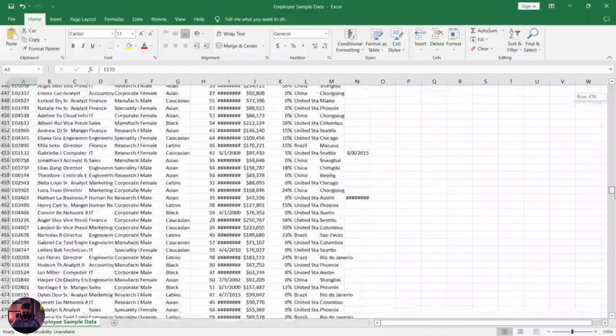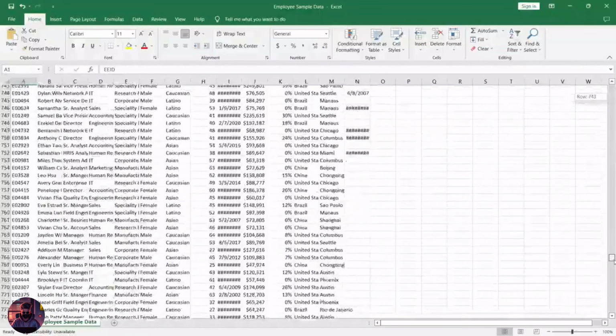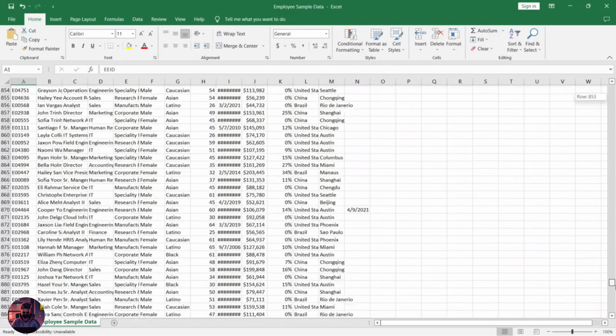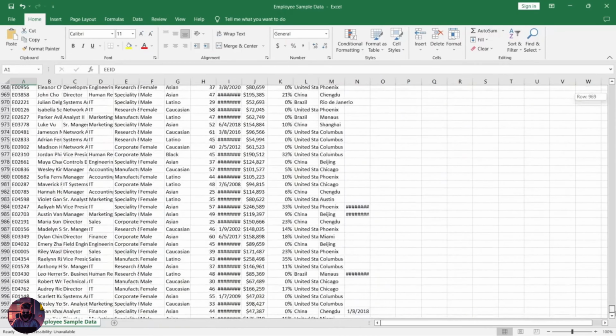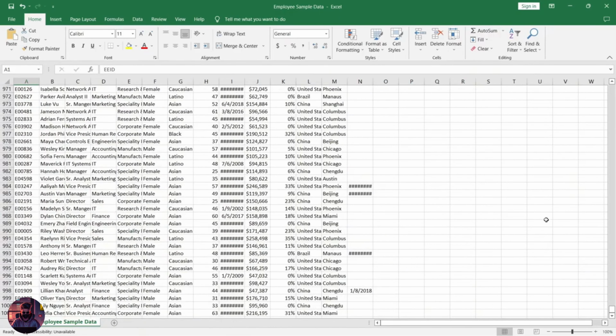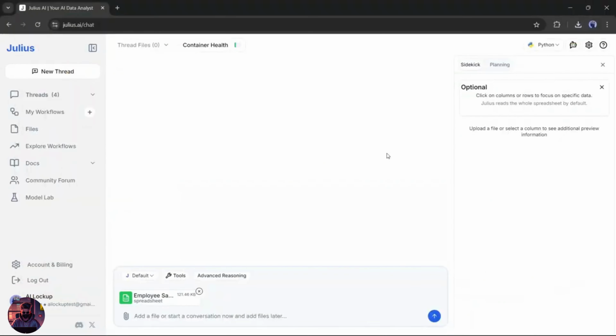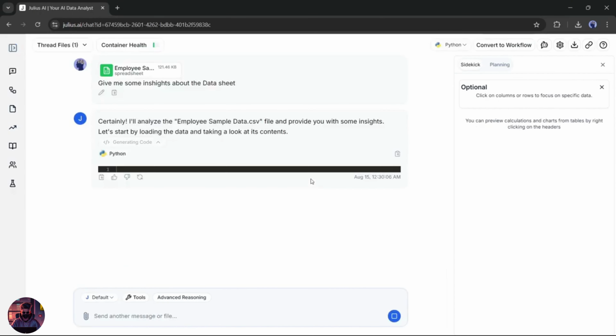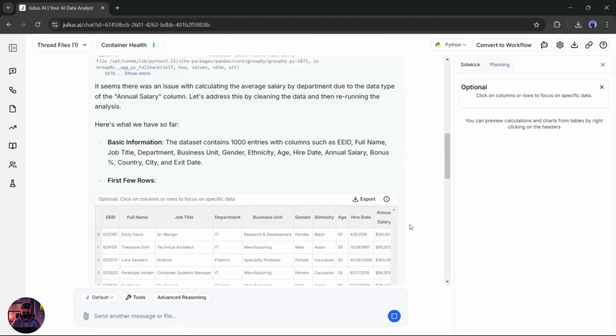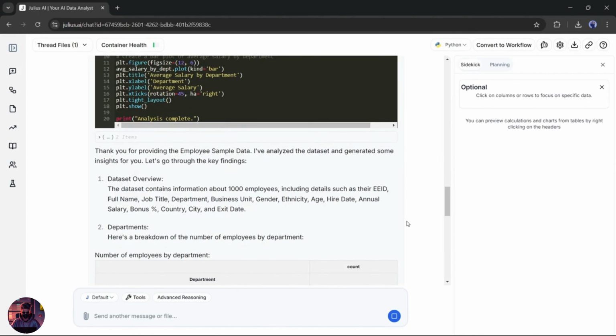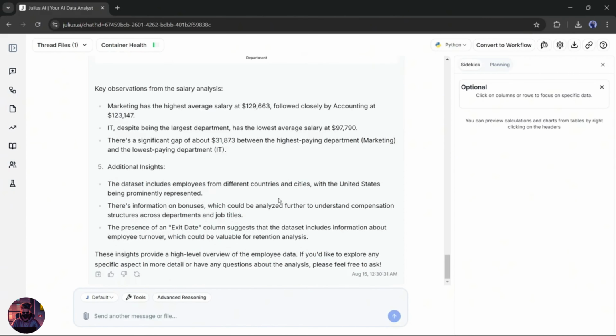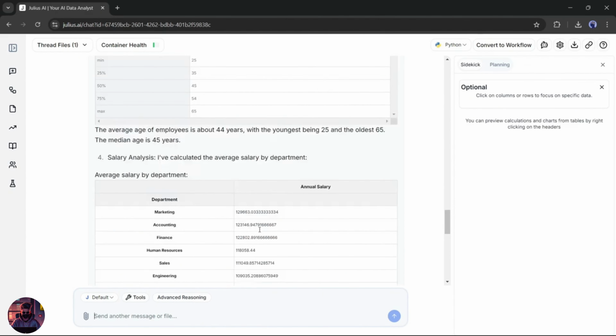I will upload this data file. It's the employee list of a company. All the data about employees are available here, including ID, name, country, entering date, salary, city, and more. I am uploading this file. Now, I am asking for insights from the data sheet. Like the previous one, it provides all the data and also the visualizations.